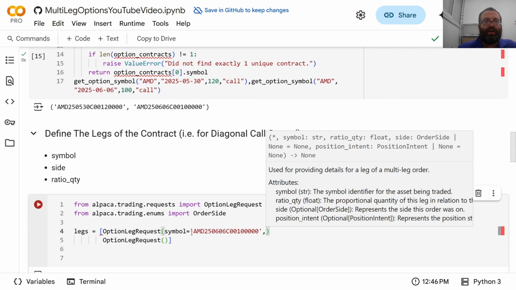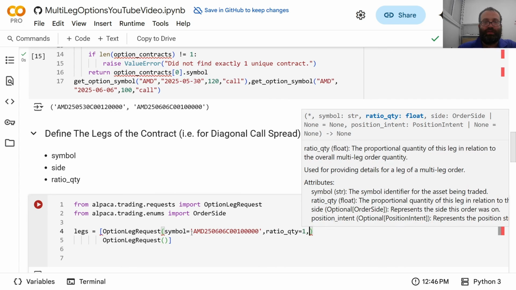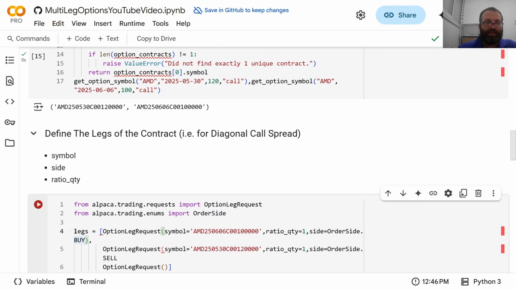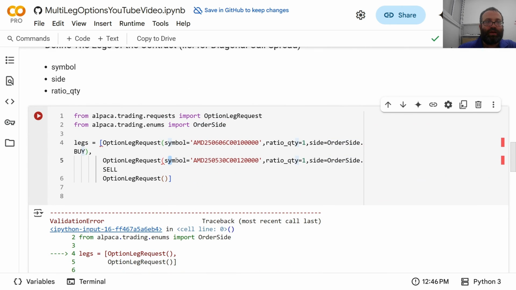And then I will do ratio quantity. This is the long one. So it's 1 to 1 in this case because I'm doing the calendar spread. Order side, this one is a buy. Okay, so order side dot buy like this. So this is the first option leg request.